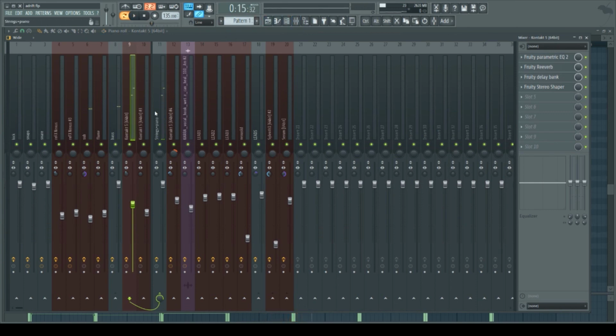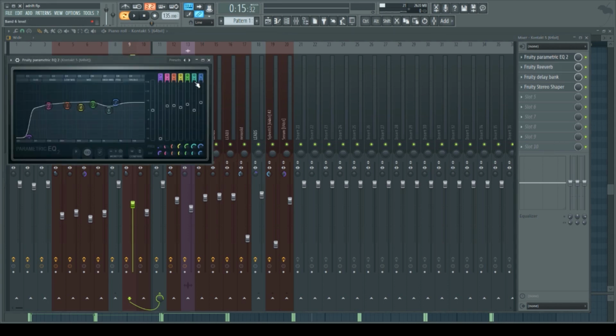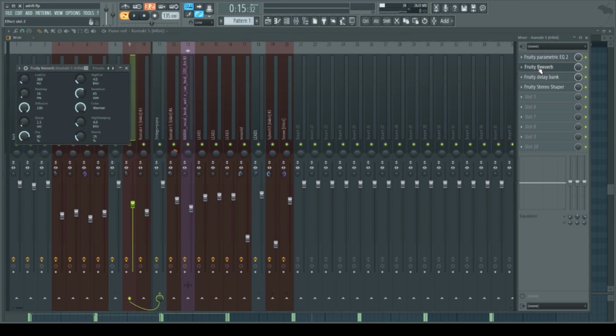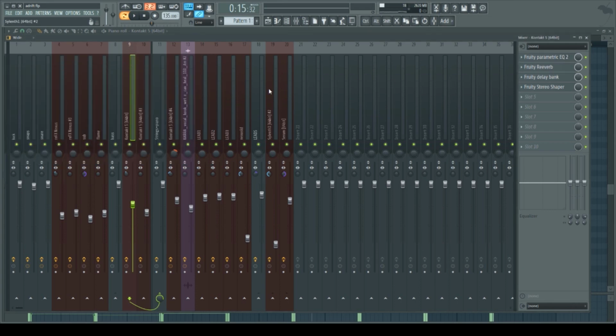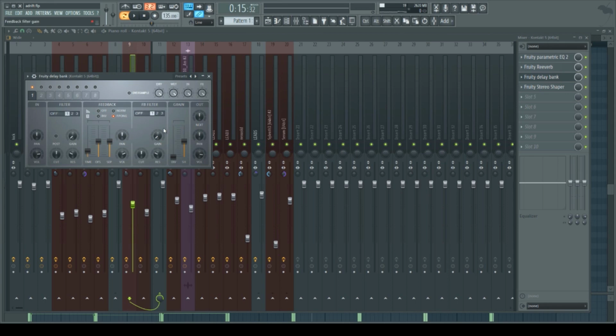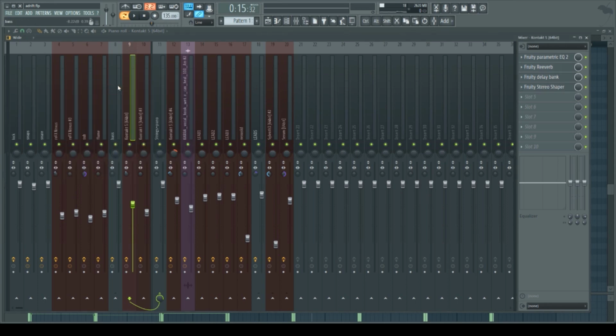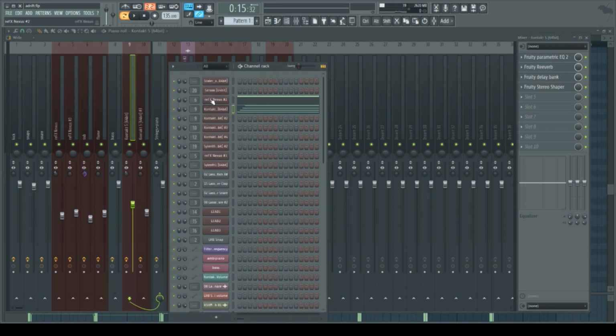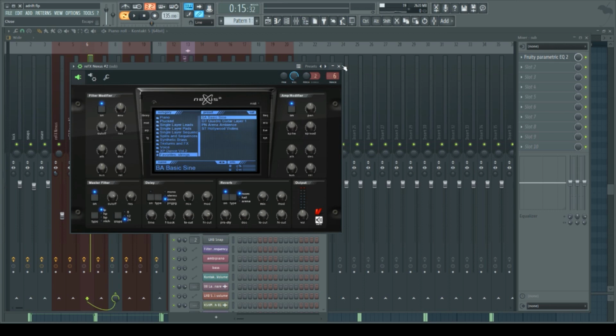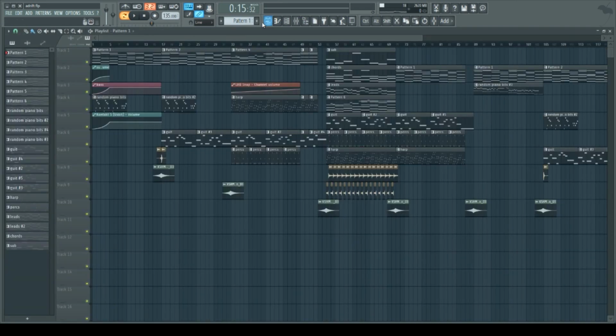and in terms of settings, all I did was add some EQ, got rid of the low end, boosted the high end a little bit, added just a little bit of reverb, some delay bank, a tiny amount of ping pong, and some stereo shaper so that it was a bit wider in the mix. On this pattern I also have a Nexus sine bass, just to add some low end into it and give it a nice intro.